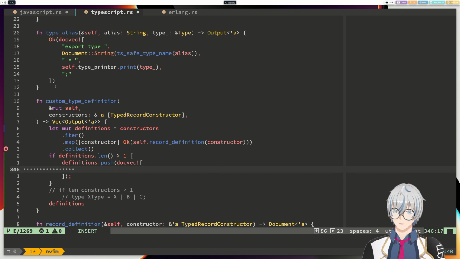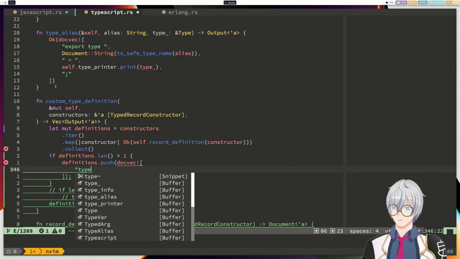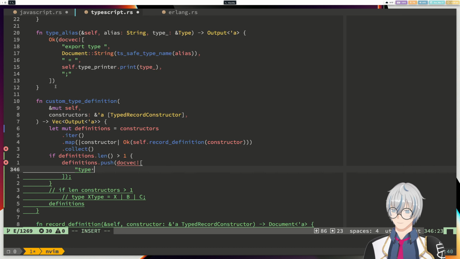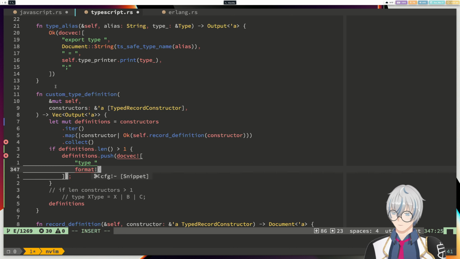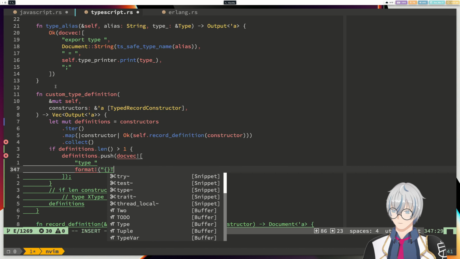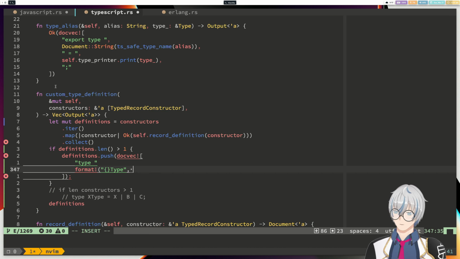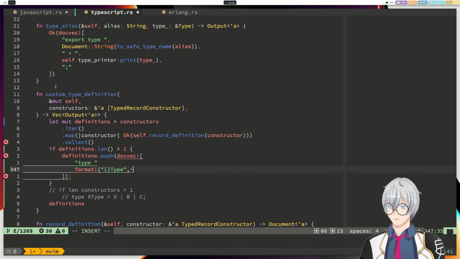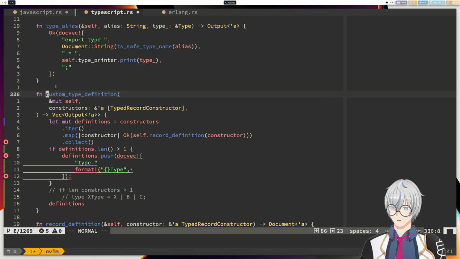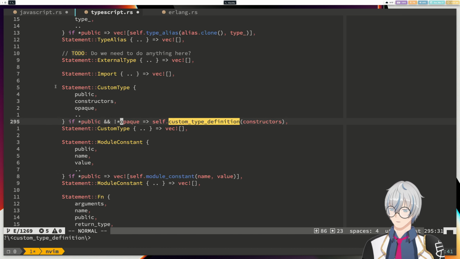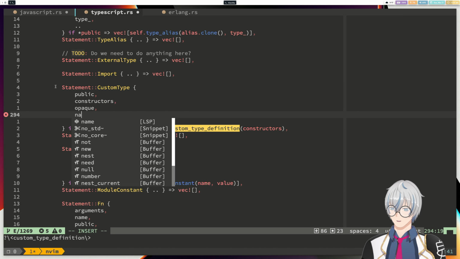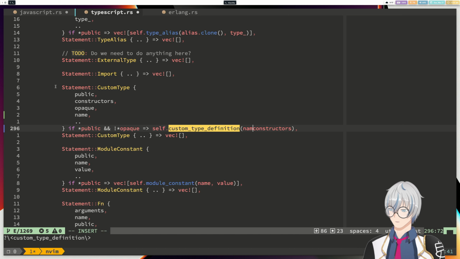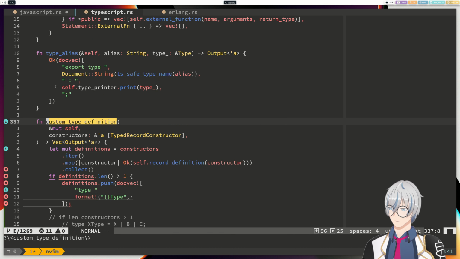And so what do we want to do here? We want to say type, type space, format, and so this needs to be the actual name of the type. So let's see. Public constructors. We probably need to pull out the name. Yep, it has a name on it. So let's just grab that. Okay.